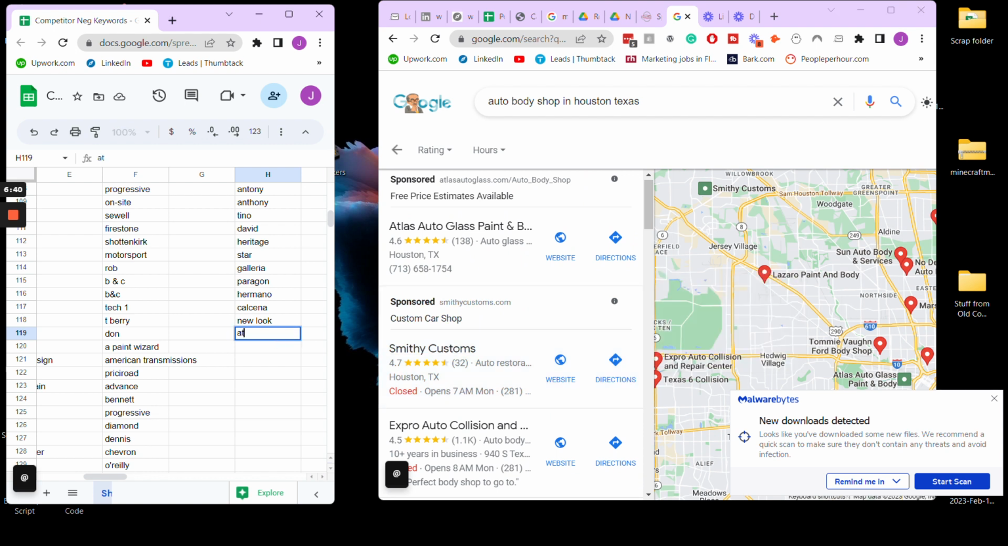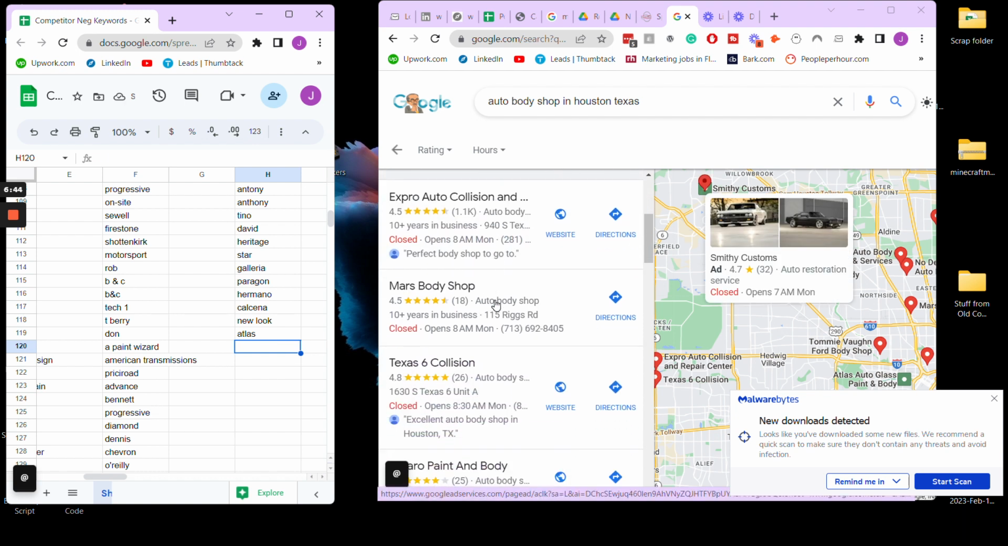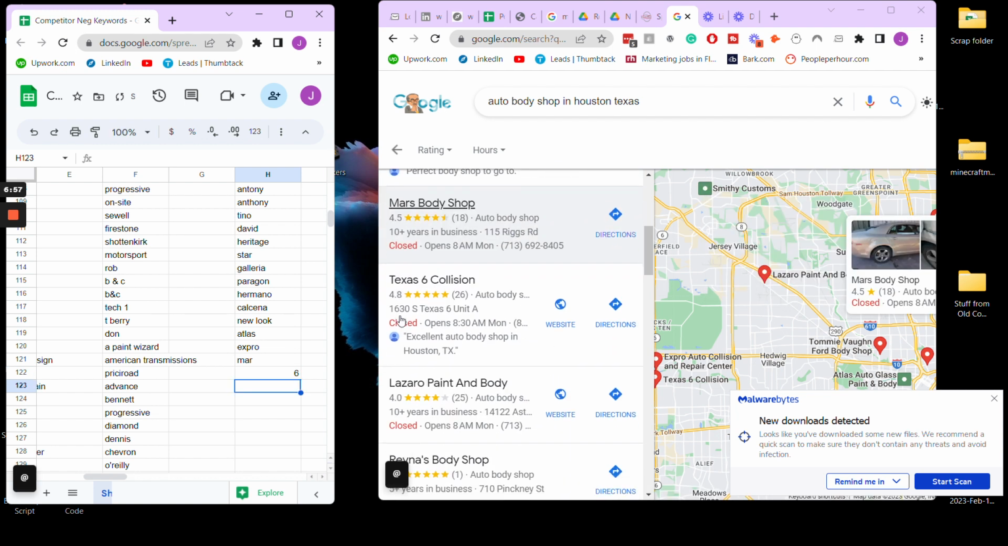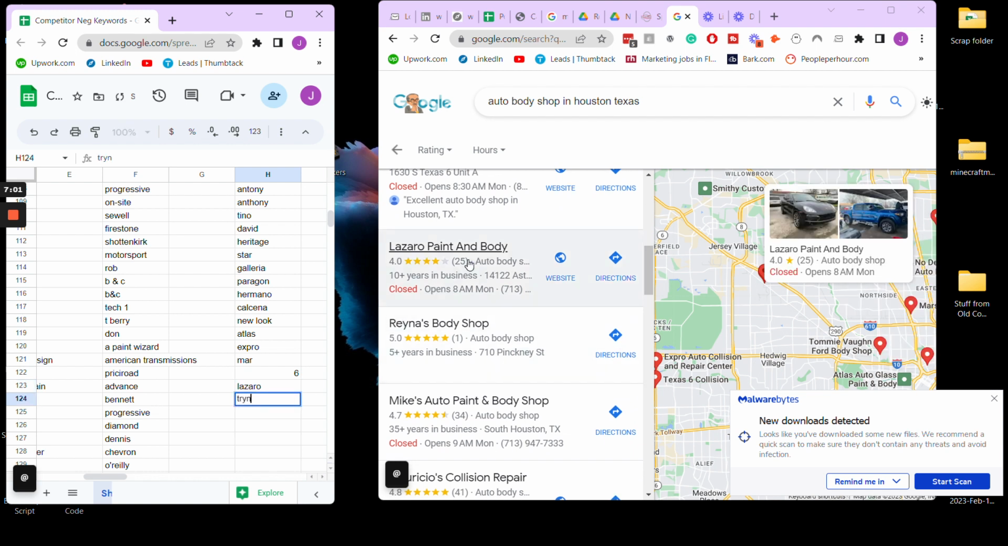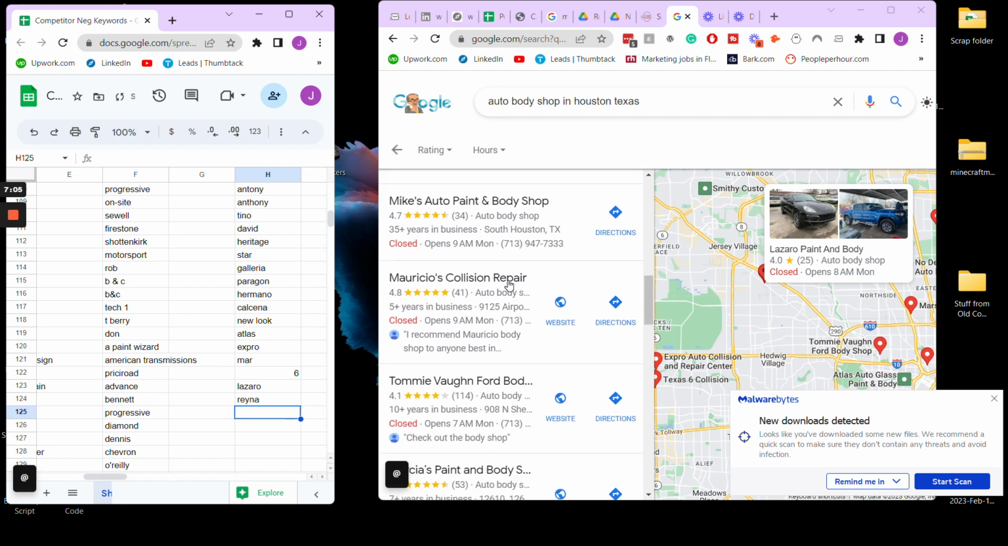And also, I think we already did Atlas, but it's easier just to duplicate it rather than go back and check if we did it, because the amount of time it takes us to go back and do it is just ridiculous. So it's just easier to keep on going. So can't do Texas, can't do collision, but we can do six. We can do Lazaro. We already did Reina, but I'm not gonna spend my time going back and checking it again because it's just easier this way.